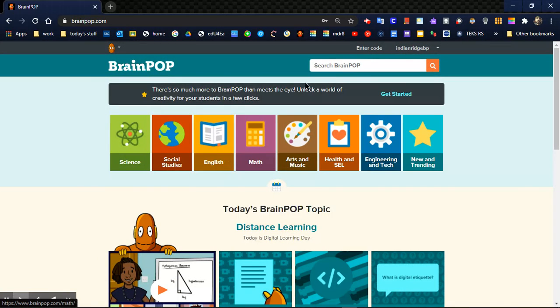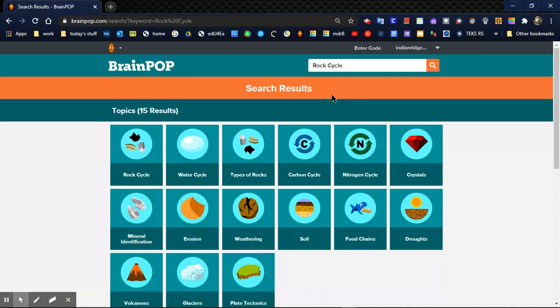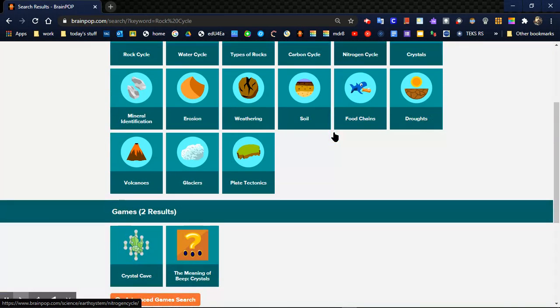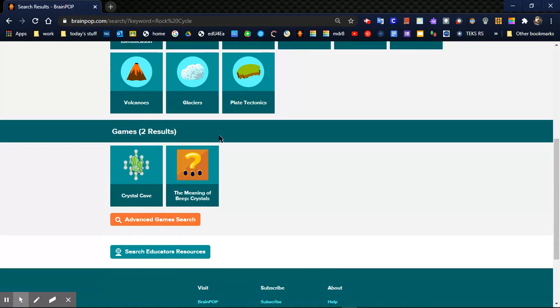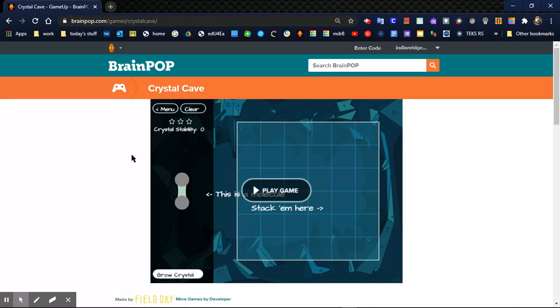So now that you're here, under Brainpop, we are going to type in rock cycle, just like we did before, and you'll see this pops up. Now, if you scroll down a little bit, you're going to see two games. Today's activity that I want you to give a try for is going to be this one called Crystal Cave. So go ahead and click on that. It's going to open up. And we want to play this game.